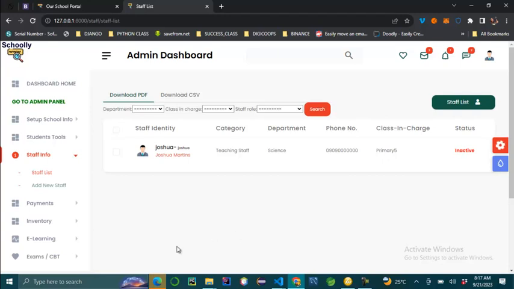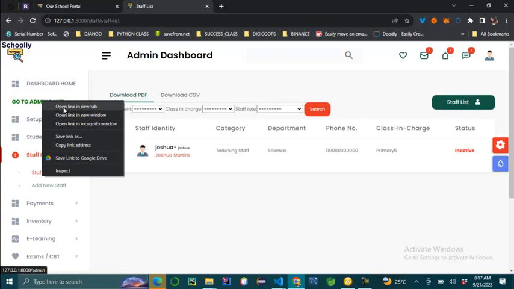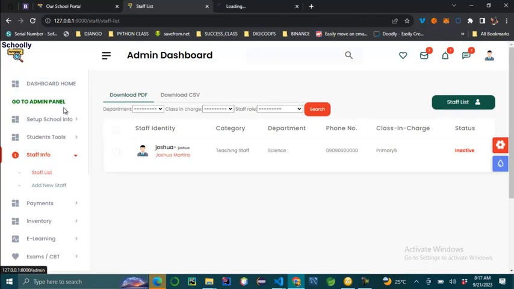How does it do it? So it goes to the admin panel. Since we are on the super admin dashboard, we go to the admin panel. I'm going to open the admin panel in a new window. So I just right click and I say open in new tab. I'm opening a new tab rather.